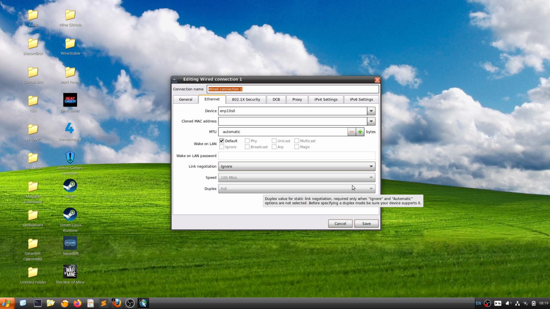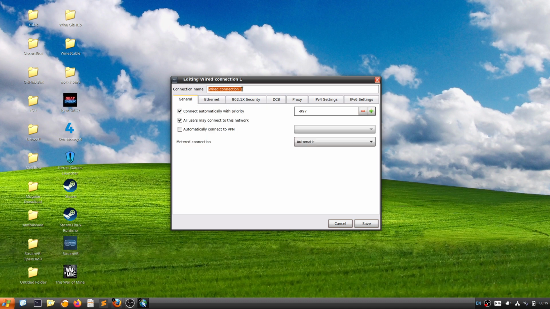As standard, a lot of Linux distributions will say, hey, look, this is number 1, and then you go from there. But in my case, this is called Wired Connection 1. I could change the name if I want to. And as standard, it will connect automatically with priority. Let's just set your priority.